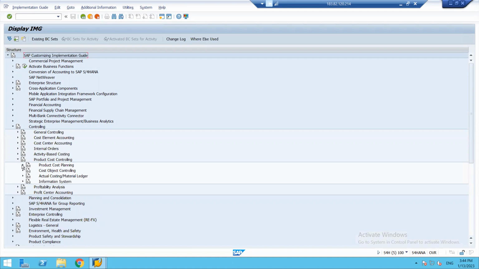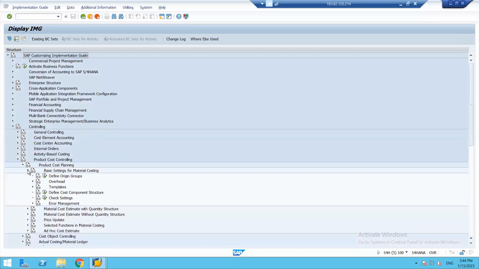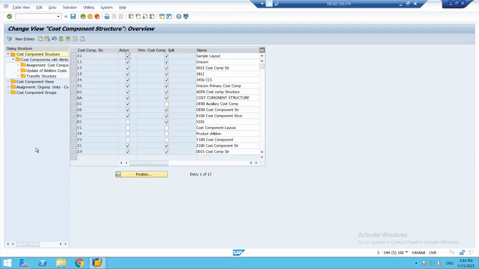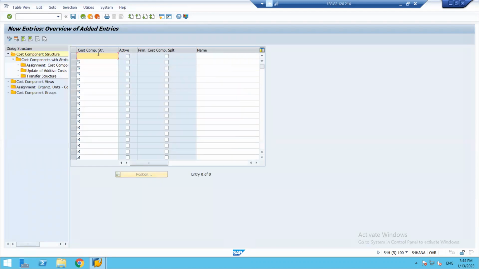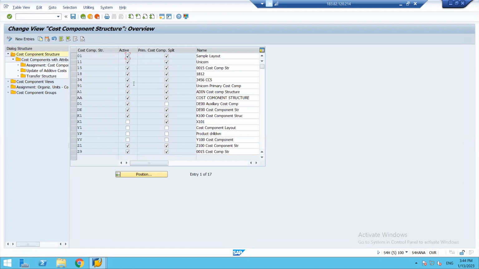Under cost planning, basic settings for material costing, we are going to define the cost component structure. So this cost component structure defines how we are going to account for the raw materials and activities that we defined previously. You can refer to the previous video for that. So here we can define a cost component by doing a new entry. Presently I have created my cost component. So under new entry, you just need to give an alphanumeric figure and define your cost component. You can see I have defined 18, that is my cost component.